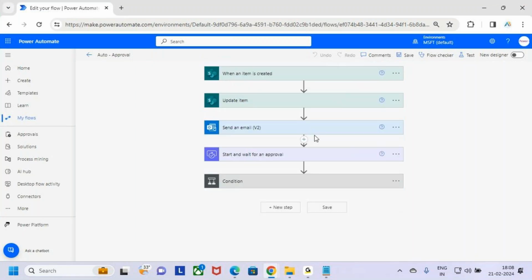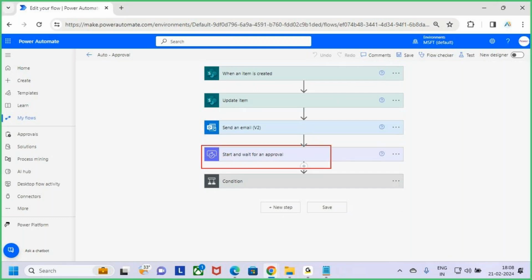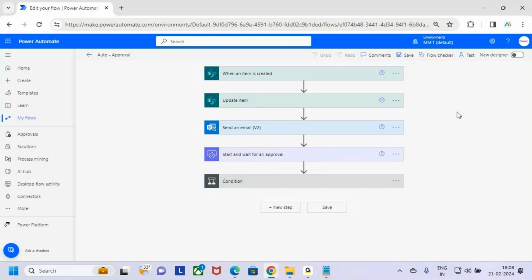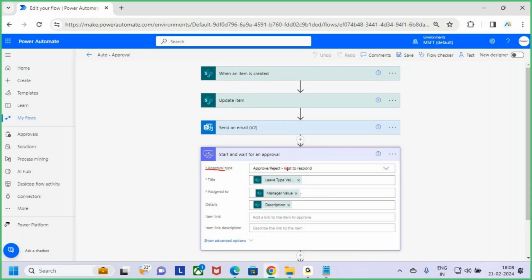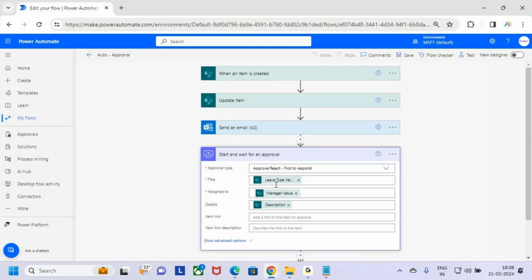And next, what is the next step we are doing here? Start and wait for an approval. Now I'm starting the approval process. So I want to assign this request to the manager. To assign the request to the manager, I'm going to use the approval. So in this approval, the approval type is first to respond.